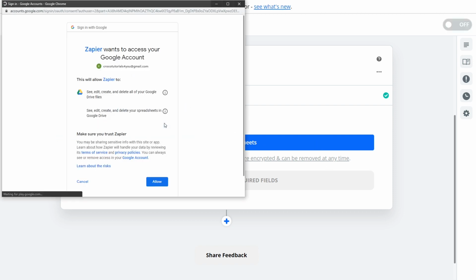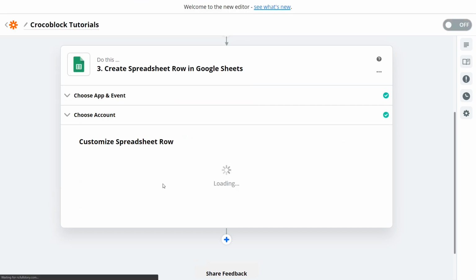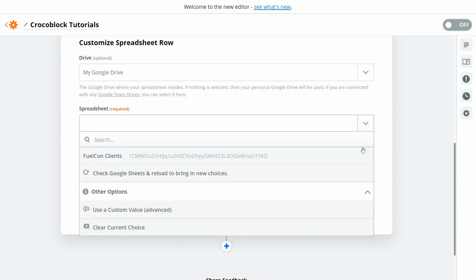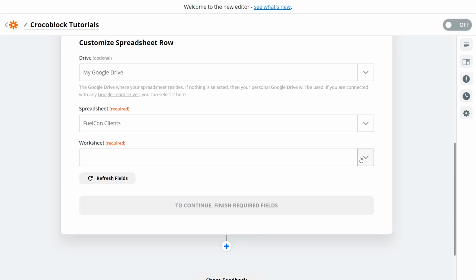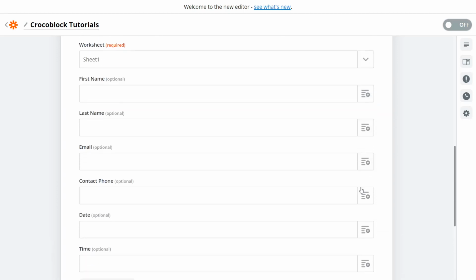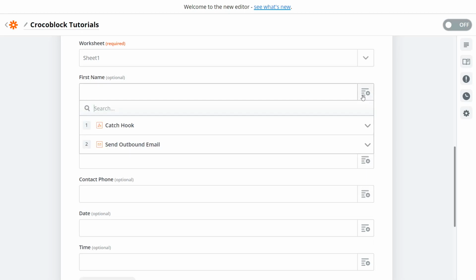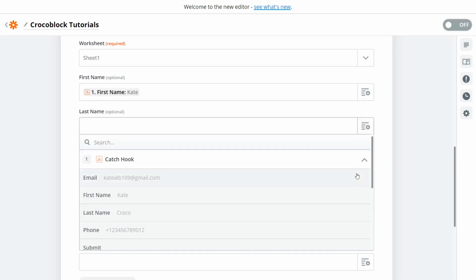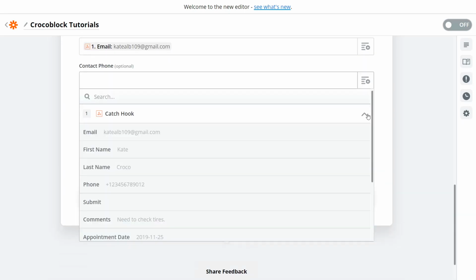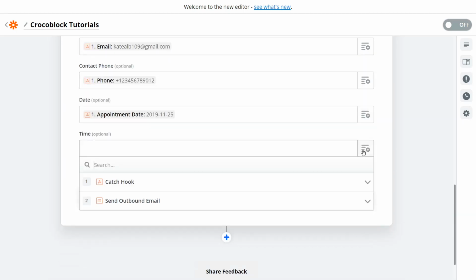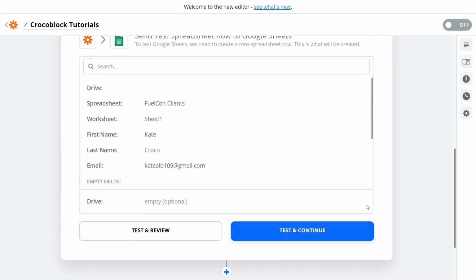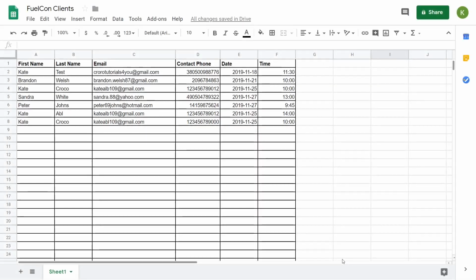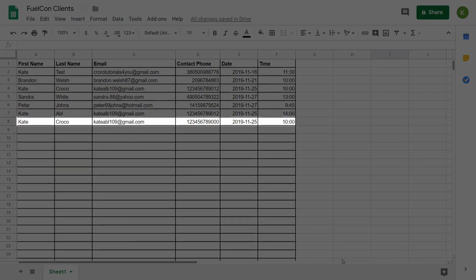After that, allow Zapier to have access to it and choose the Google Drive where your spreadsheet resides. Then select Spreadsheet and the worksheet. As you can see, all other fields are optional, but it's better to adjust them with required info. Simply click on Catch Hook and choose the appropriate macros for a certain column. Once done customizing, press Continue and send test data to Google Sheets app by pressing Test and Continue button. Great, looks like it has been imported.